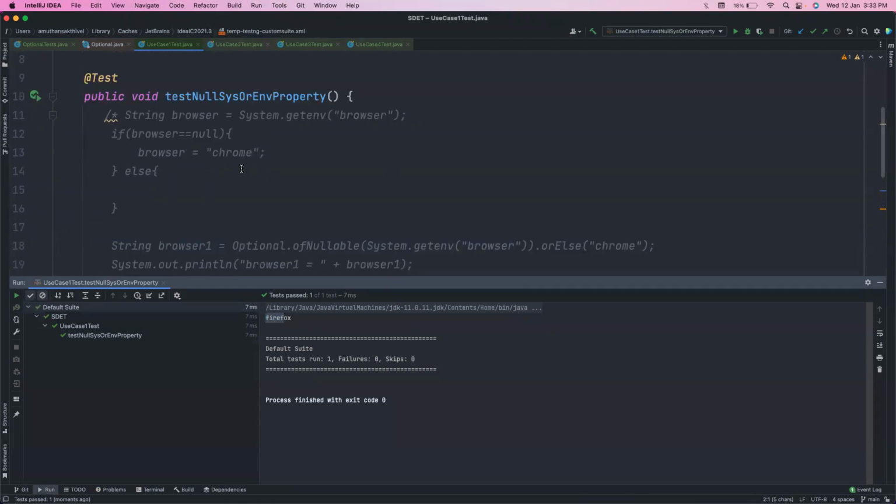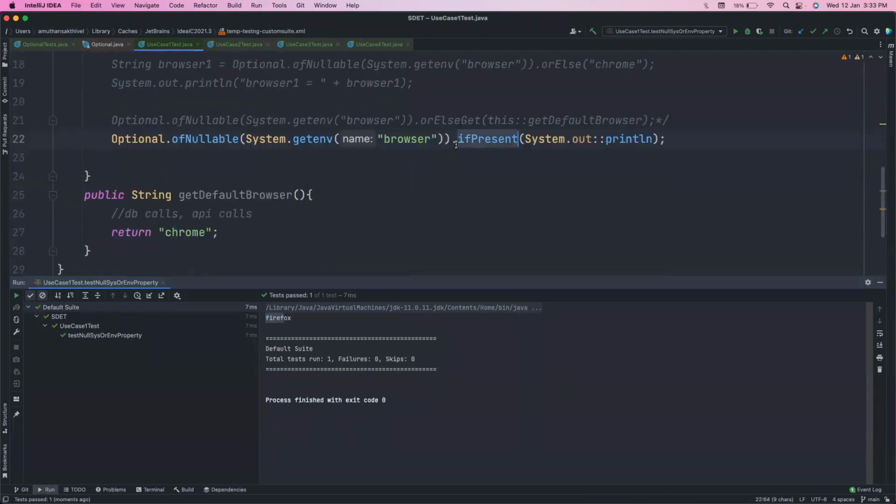You don't have to write the logic by yourself. It happens automatically, and this is more readable as well, right? Let's say if present you want to do something, and if not you want to do something else, then you can also use ifPresentOrElse.